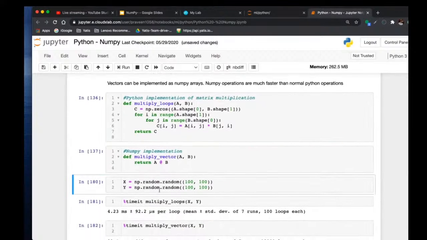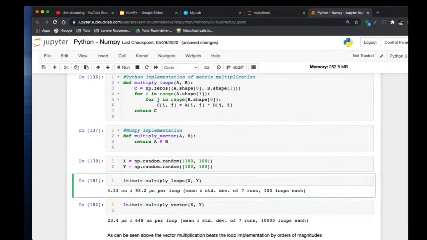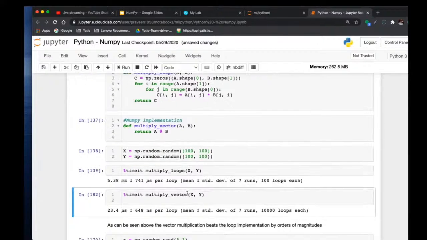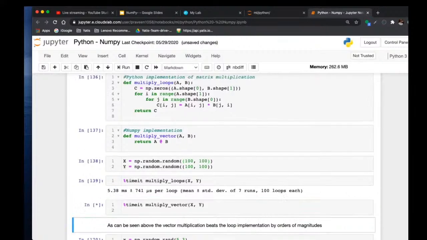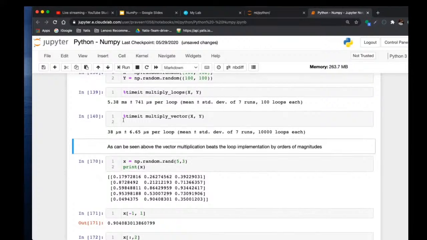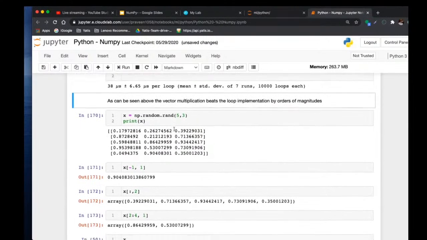Now I'm going to run both of them on 100 by 100 matrices, and we'll compile the time. There's a function called timeit that lets us compile the time. This one has taken 5.38 milliseconds. This one has taken 38 microseconds. So this is a lot faster, as you can see. That's why it's usually recommended that you continue using the vector method over other methods.